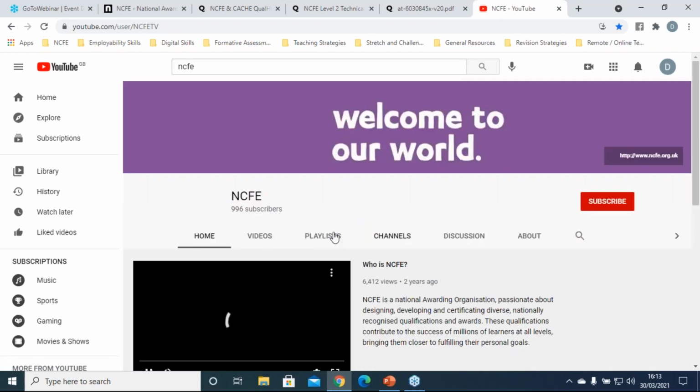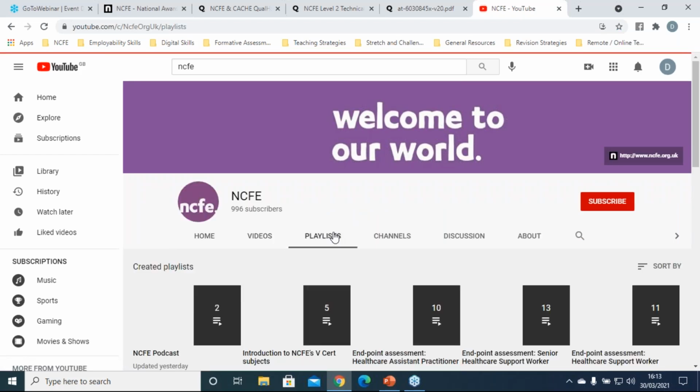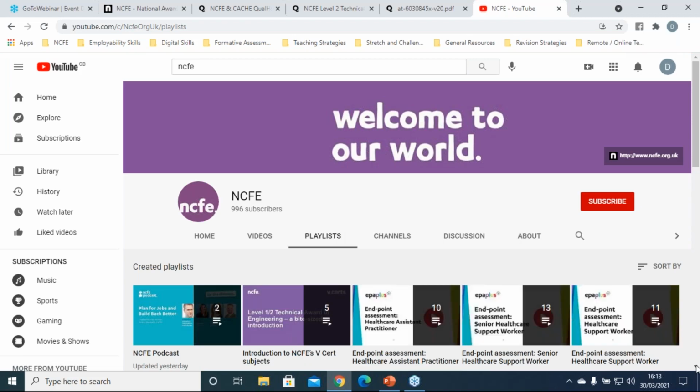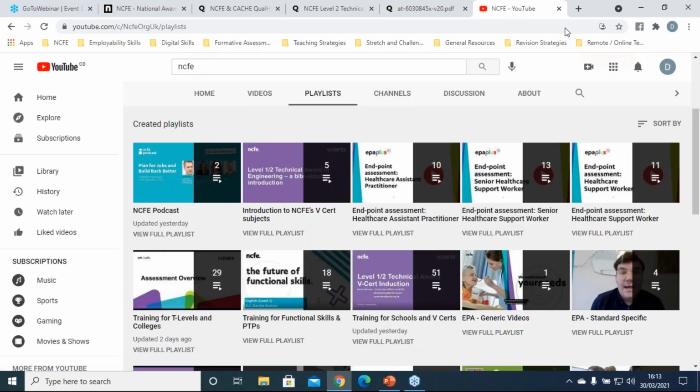What they're useful for, the previous ones are really useful because there are always different examples of learners' work, so different approaches that different centres take. So there's not just one approach.